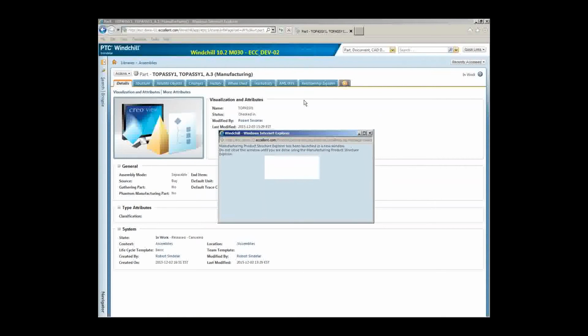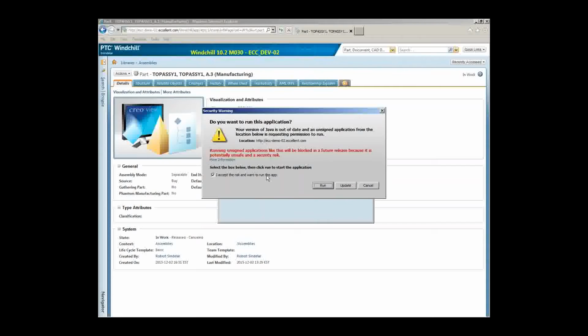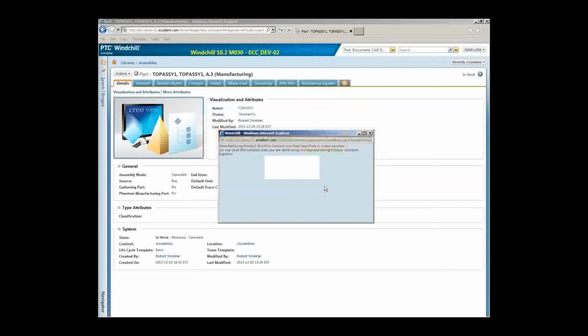Now this is one of PDMLink's Java utilities. So if you do run into just a quick security check on the Java utility, just go ahead and allow it, like several other objects.